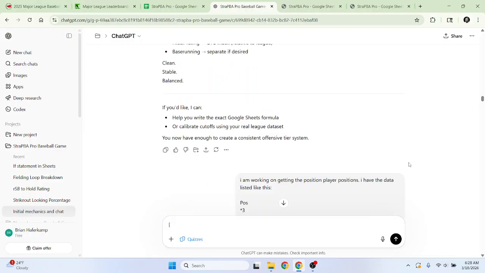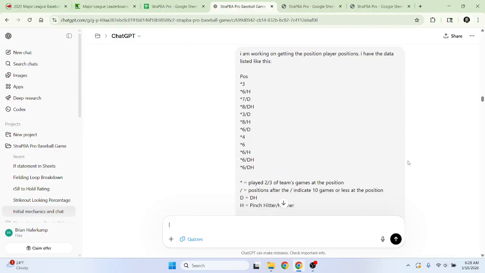And then this gives me the final recommendation. So I'm working on getting the position player positions. I moved on. I did that. I put it in the spreadsheet. I'm moving on. Now I'm thinking about getting position player positions.